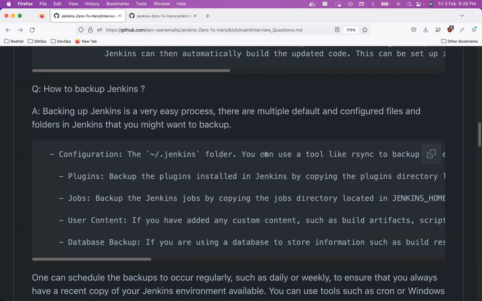Rsync is a shell command. What it does is it will recursively sync. If you set up rsync, it will recursively sync the .jenkins folder onto any backup system. It can be an EBS volume or any backup system that you configure. This is one way of doing it.